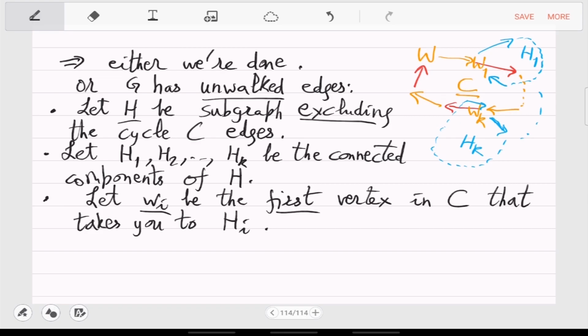Remember, your goal is to find an Eulerian circuit, and all you have done till now is find a cycle. How do you grow this cycle to an Eulerian tour? Yeah, so this red and orange edges are done. Now you focus on the blue. So from W you take the blue edge, and since H1 is a strictly smaller graph, by induction you assume that you can compute the Eulerian tour in H1. Okay, so this is a proof by induction, or in programming it's recursion.